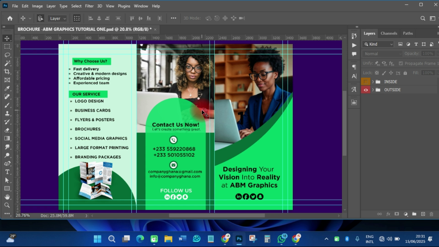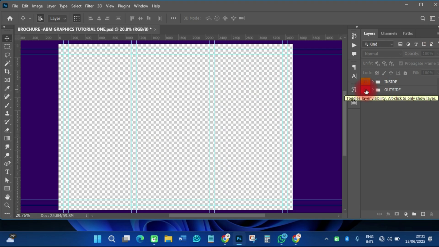That's the outside cover. Today we are designing the inner cover of the brochure. So let us close that, because we don't need it right now.